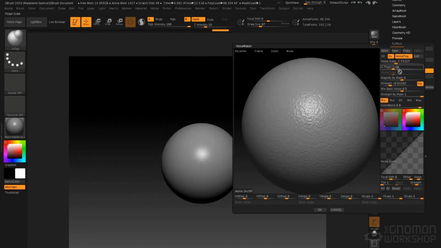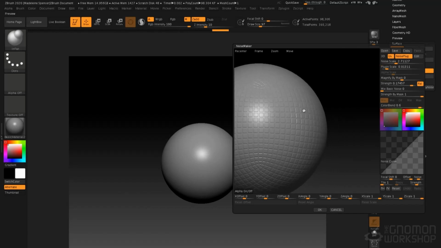Now, Noisemaker is mixing basic noise with the plugin noise. So we'll turn Mix Basic Noise down to 0, so I can actually see just the Noisemaker plugin. Plugin Scale, we'll scale that down, and that's adjusting that grid. Strength is set in the negative, so the grid's pushing in. If we turn that in the opposite direction, the grid will push out. Let's adjust the scale again. And there we go.